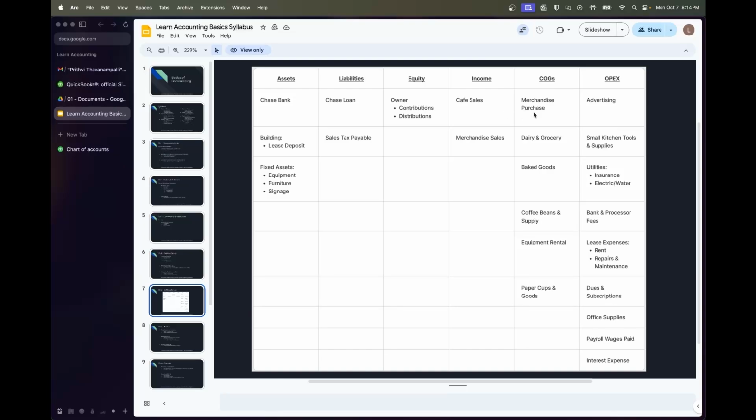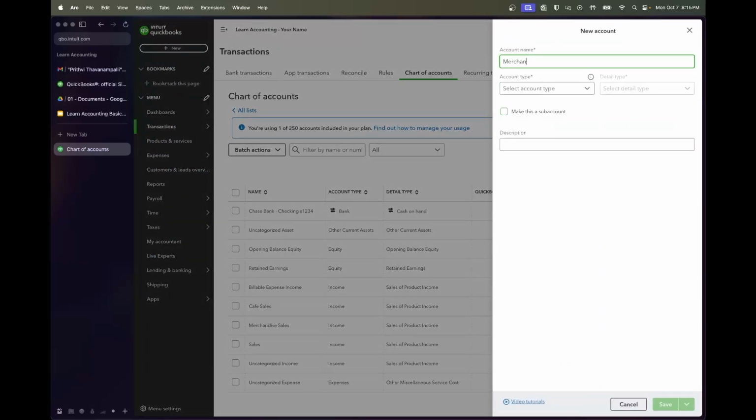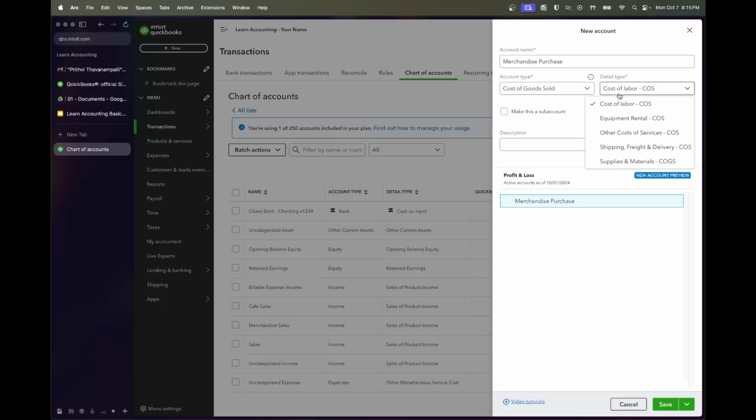And again, as you do examples and set up your chart of accounts, you'll start to understand the relationship between why something like your monthly liability insurance isn't really a cost of goods sold, and why dairy and grocery is a cost of goods sold. Now let's go ahead and set these up real quick. The first one we'll set up is merchandise purchase. And then if you scroll down here, you'll see cost of goods sold. And here you'll see cost of labor, equipment, supplies, materials, freight. This is the supplies and materials.